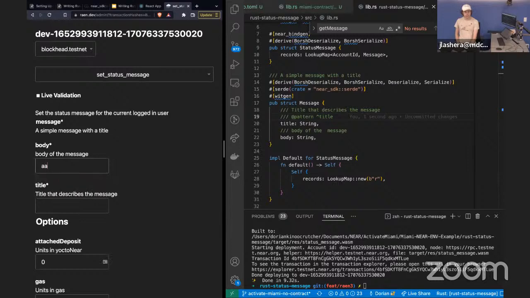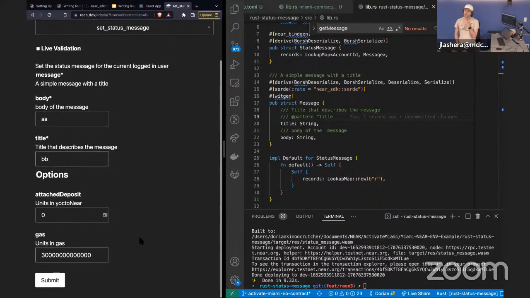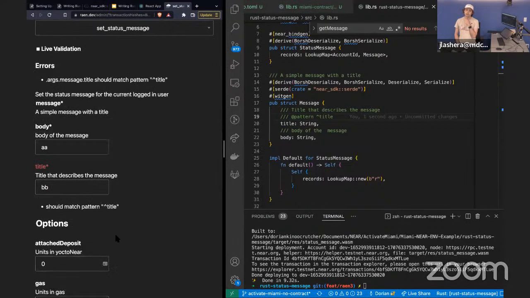Now body, we just keep that here. If I do AA here, let's make it easy, whatever. Now, fingers crossed, it should fail. Yay! Okay, so now it's saying it failed because it didn't start with the word title. It's not the best message for your end user because they don't know regex. But the point is that you can add these little comments to your types to validate it before it reaches your contract.